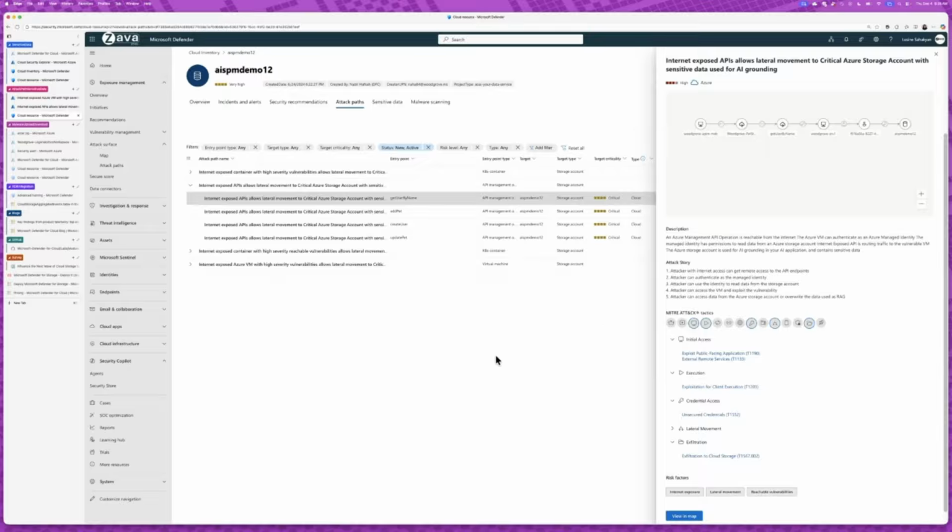So this is how we can map together sensitive data and also the context around it so that we can prioritize remediation and reduce the risk of having a security breach. Now I'm going to jump into a different topic, which is malware scanning. This is a feature that is within Defender for storage.